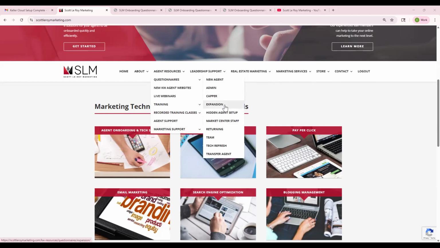Next is an expansion agent. Now, an expansion is going to be any associate that is going to be in more than one KW office, okay? So if you live in neighboring states and maybe you're going to hold your licenses in 2 different offices, maybe you vacation somewhere, whatever the case may be, if you are going to have your license active in more than one KW office, or not licensed, if you're going to be in more than one KW office, you would fall under that expansion.